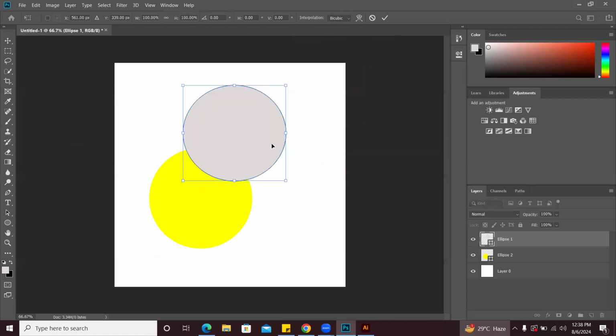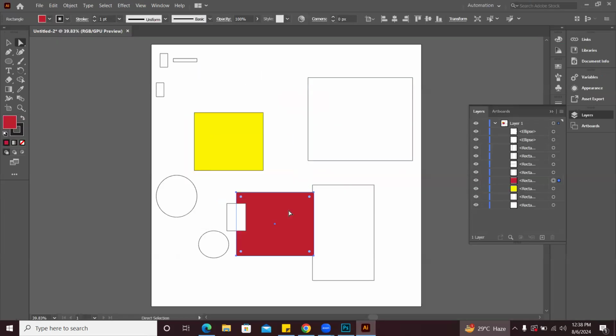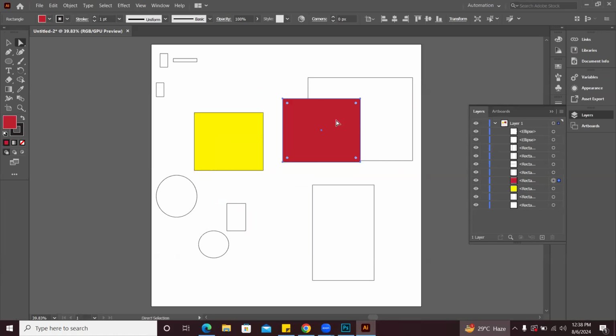You can increase the size of that. You can also decrease the size of that as well. Similarly, when it comes to Adobe Illustrator, you are just going to simply click on that, and for changing the size of that, you are going to press the Control key on your keyboard. So you can see that you can change the size of that.